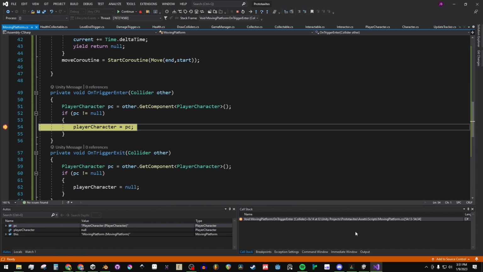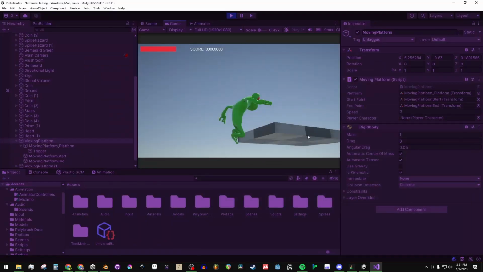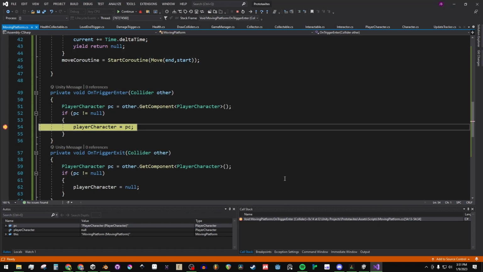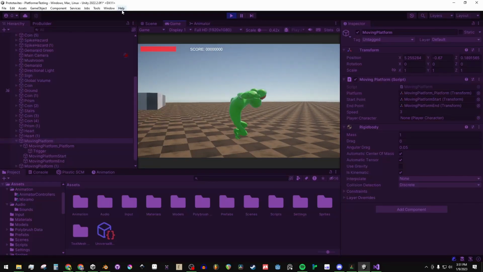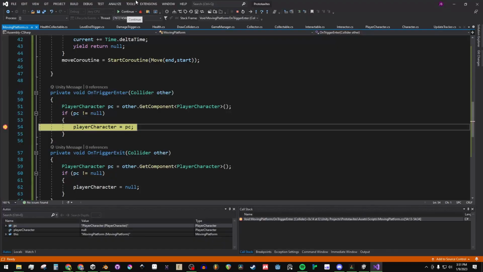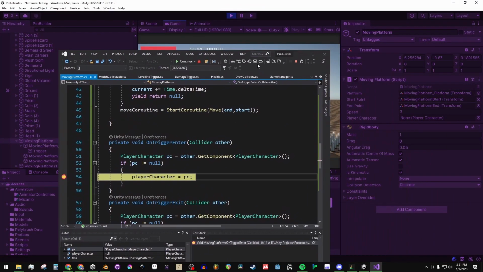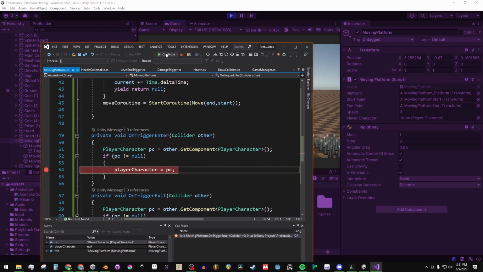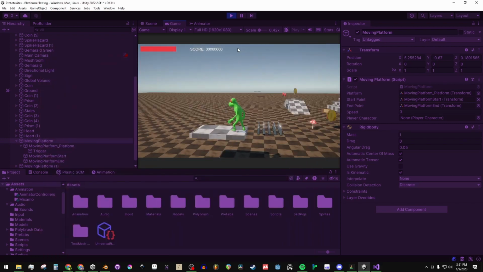So that was super weird. It seems like it's only detecting it sometimes. Okay, it worked there. And it immediately stops.